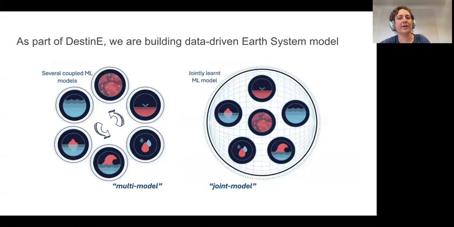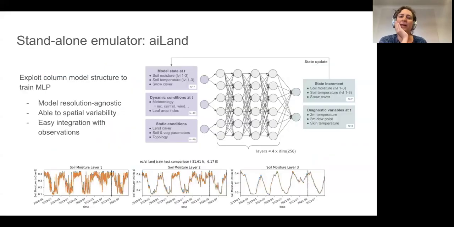Separately, as part of Destine, we're trying to build a wider Earth system model, so not just the atmosphere, but looking at different components. One of the things we've been experimenting with is whether it's better to have several individual ML models that we then couple, or whether we learn everything at once. We can think of the AIFS as already jointly learnt with the land surface variables. But if we want to start bringing in the oceans and more hydrology, maybe we also want to focus on more individual models. So for the land component, we've been developing a standalone emulator called AI Land.